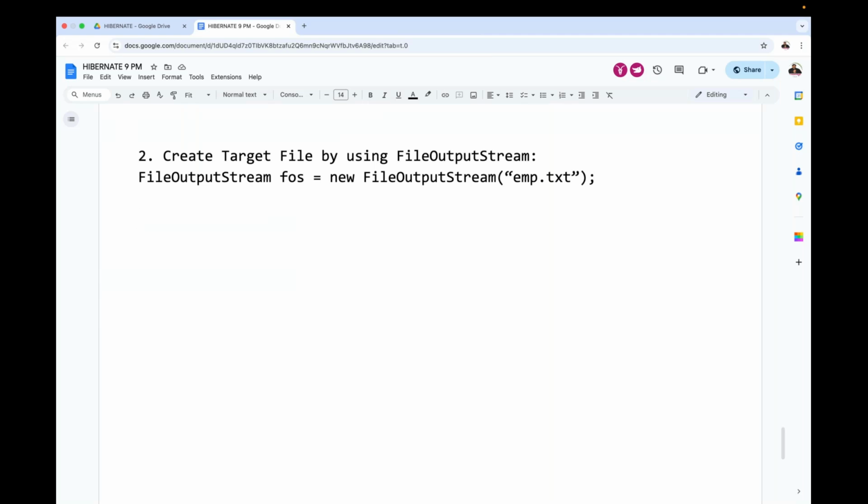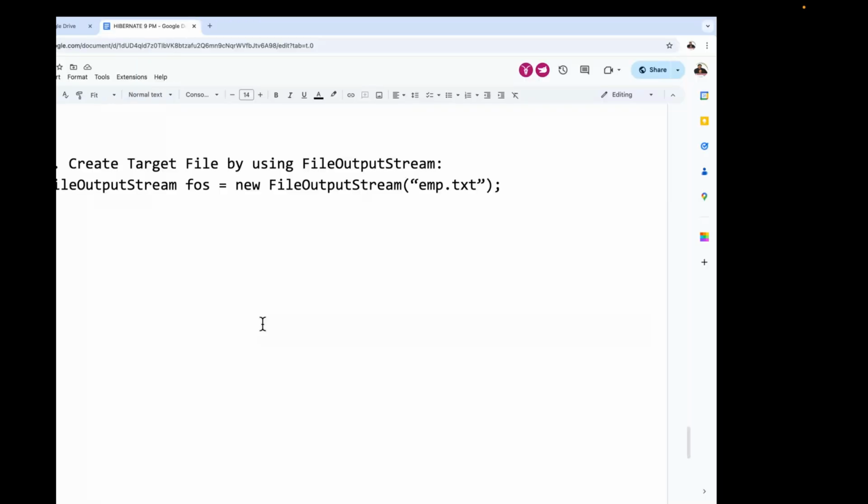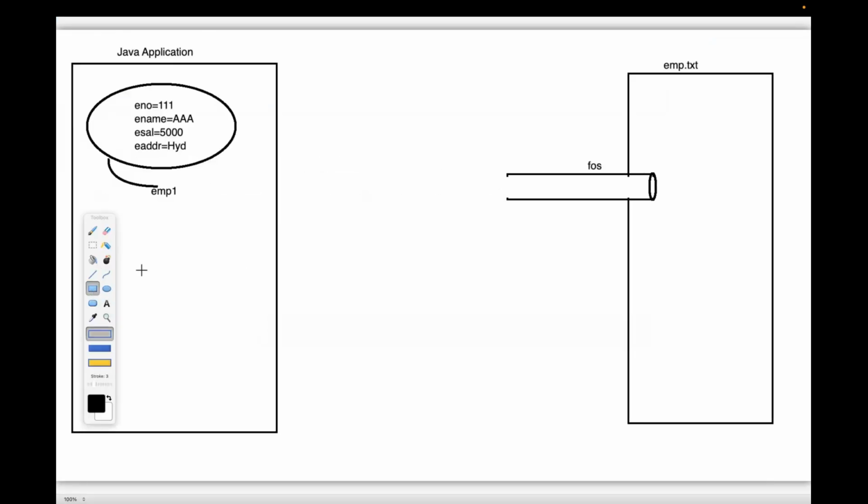All right, so after this, what is the next one we are going to understand? The target file is ready. The next one is point number 2: create an ObjectOutputStream. Create an ObjectOutputStream.